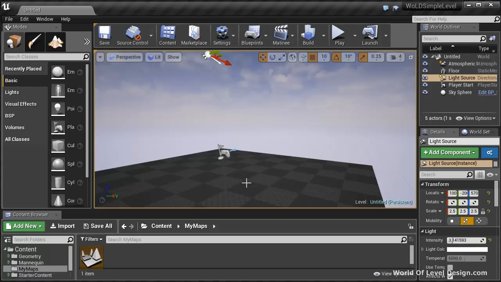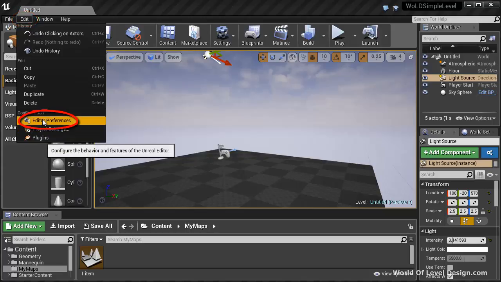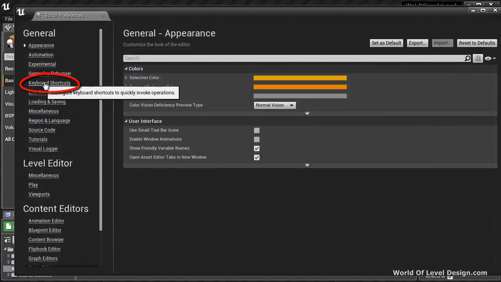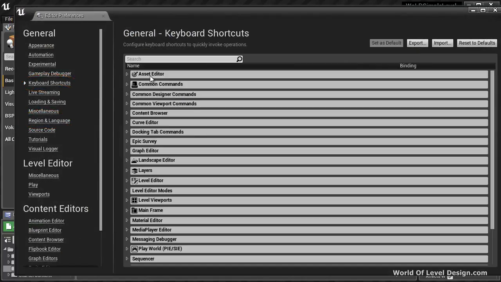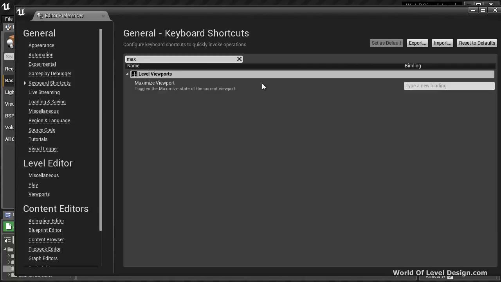To edit and update your shortcuts in Unreal Engine is very simple. Go to Edit, Editor Preferences, and click on Keyboard Shortcuts. You can look through all of the shortcuts and assign a set of keys, or you can search for one. Here's the maximized viewport. We can just go ahead and do the same UDK shortcut, Alt-X.